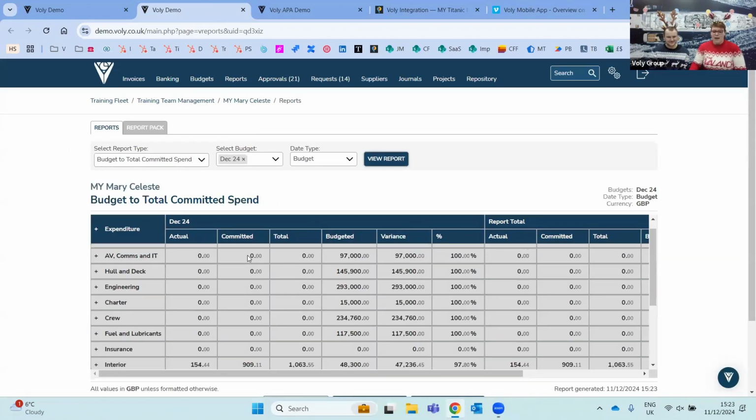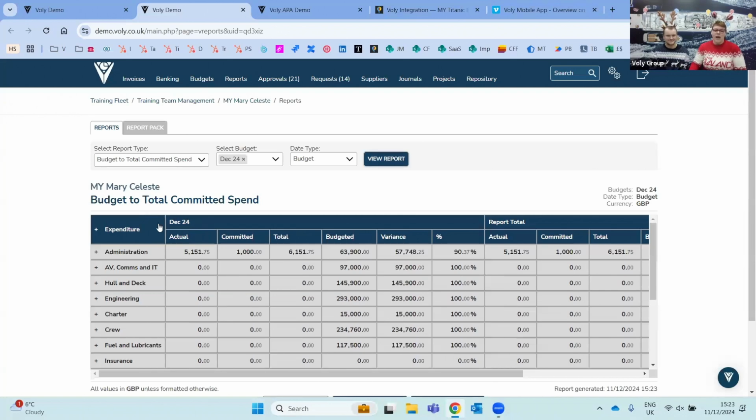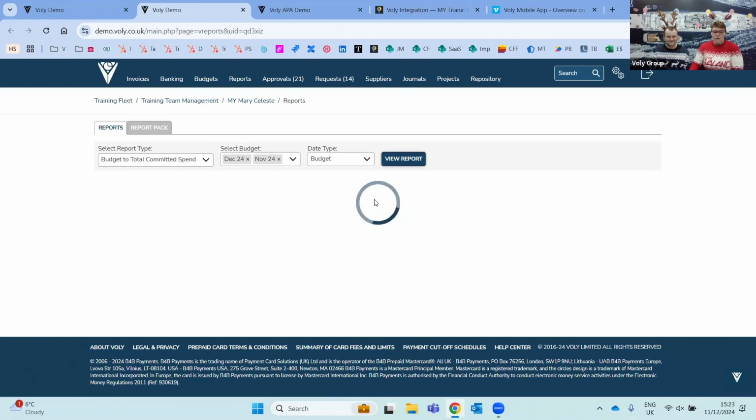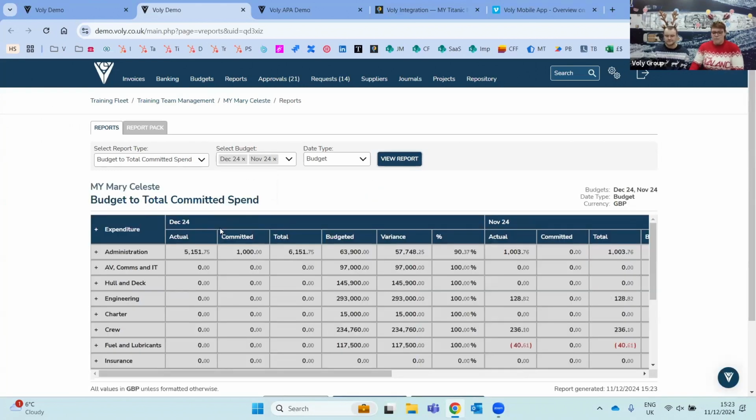View the report then, and you can see there you've got your December for this one. So if I wanted to include then my other ones, again, the drop down there, you can choose to select those on that one like so. And then view the report then, and it's going to give you each of those periods.